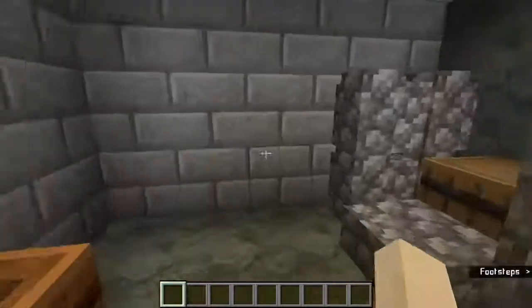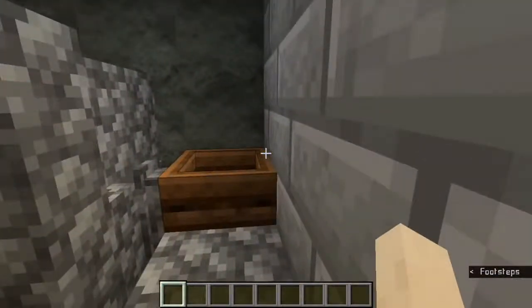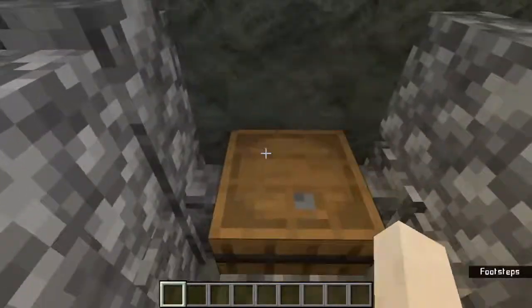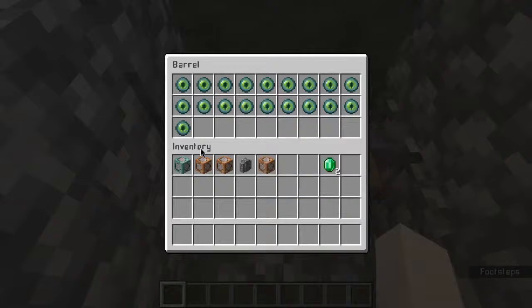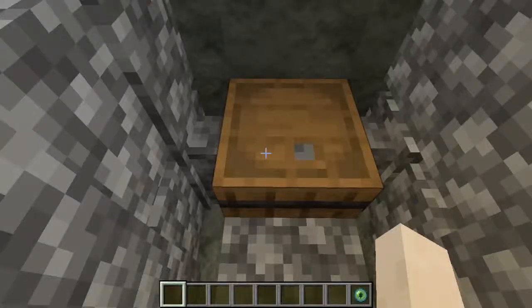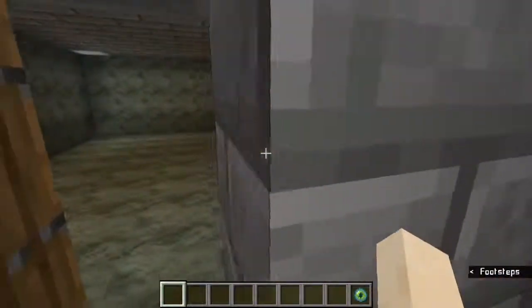And, yeah, another bathroom. And now this is where, again, you've just got to explore. You notice that one of these is different, and it's a barrel. Oh, would you look at here? Knowledge crystal. Ooh, I'm so scared.